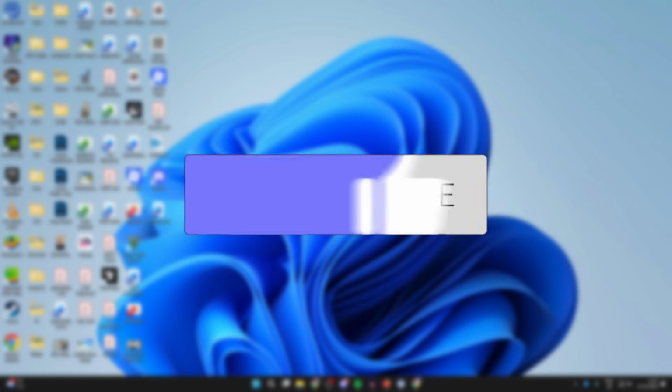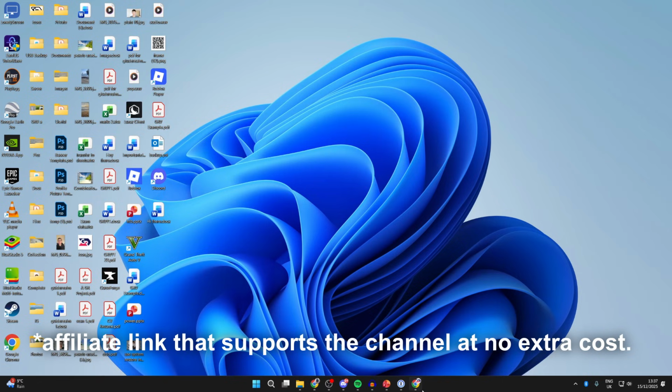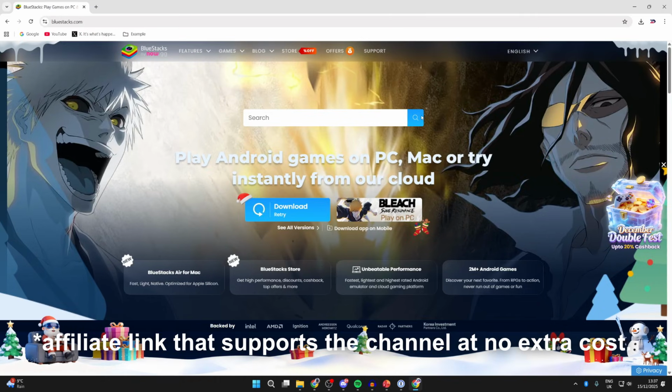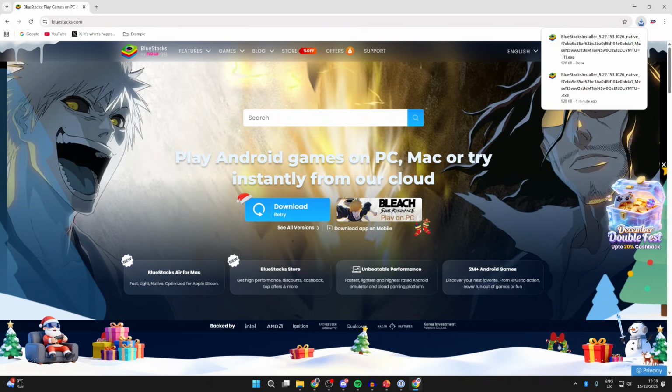For whatever reason you've got an APK file you wish to install, run and use, we'll guide you through how this can be done on your computer. It's much easier than you probably think. What you need to do is go to the link in the pinned comment or the description, and that will bring you here to BlueStacks. With BlueStacks, we can play Android games, but also run APK files. So what you need to do is press the download button. It'll then download.